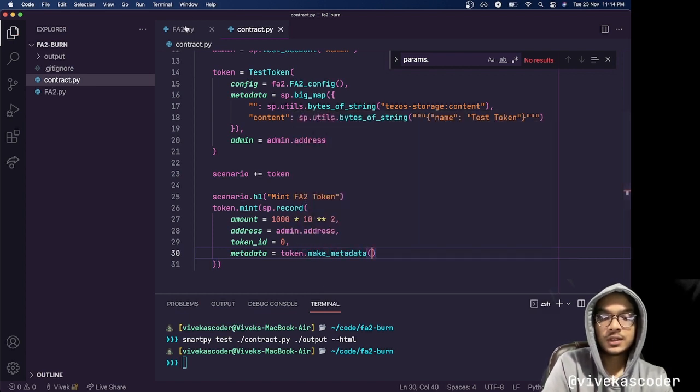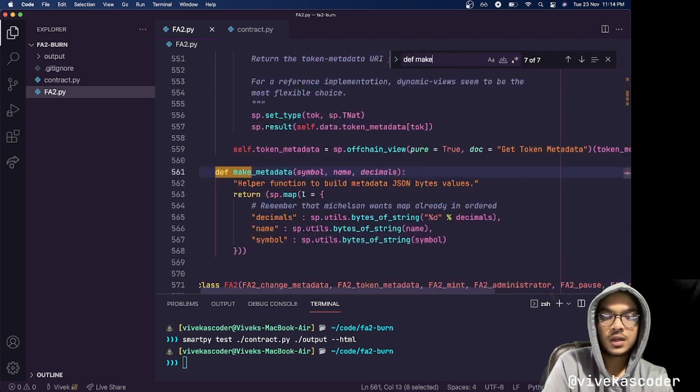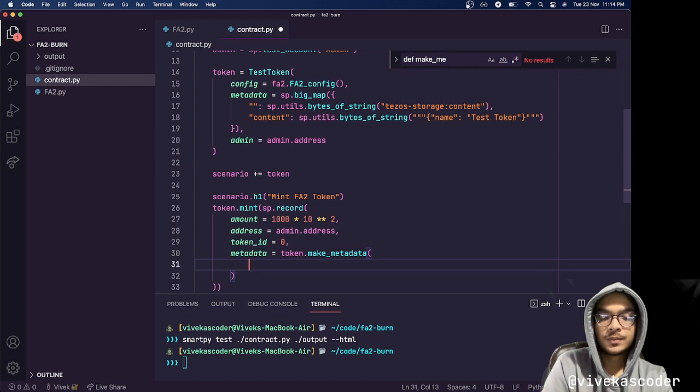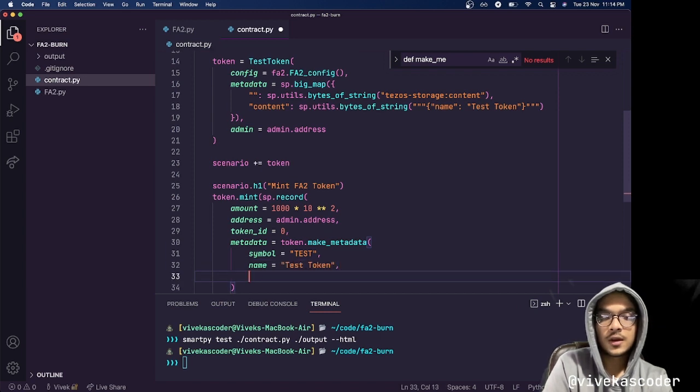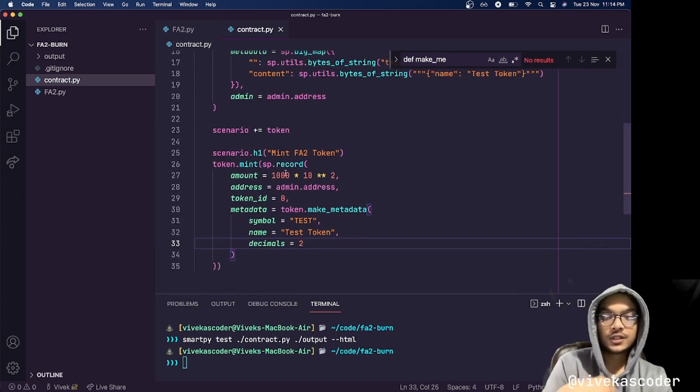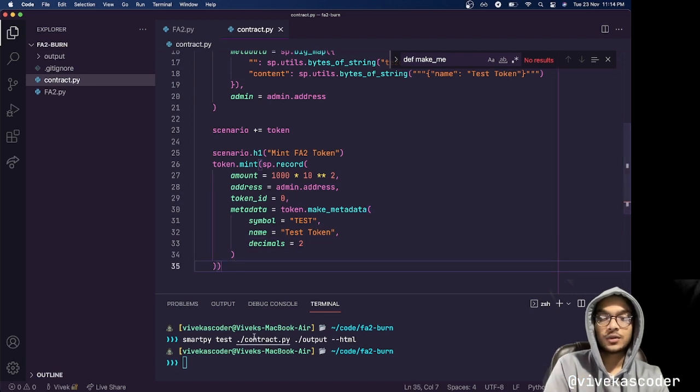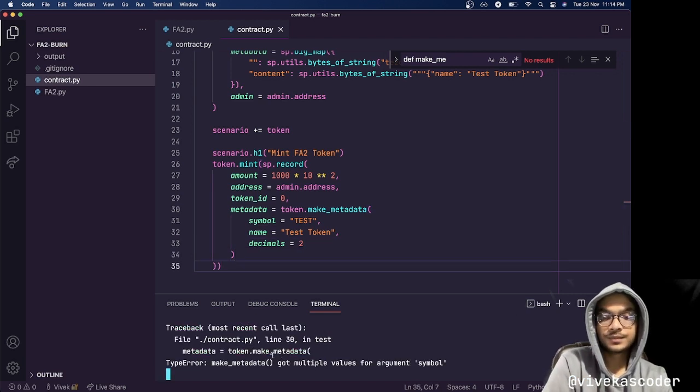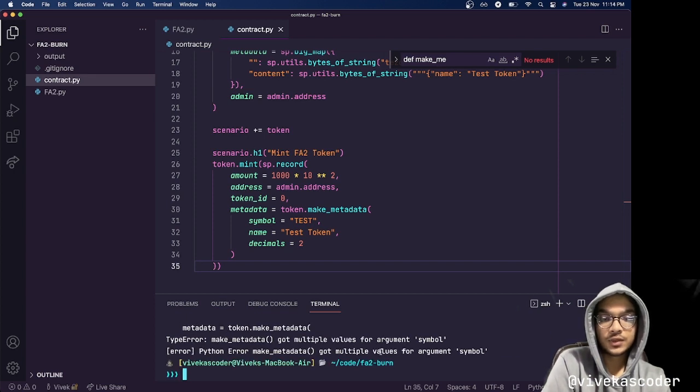So this method, if I show you make_metadata, it takes symbol, name, and decimals. So we'll do symbol is equal to test, name is equal to test token, and decimals is equal to 2. So this is how you can mint it. So let's try to run it and see if it works. So we're getting an error, saying make_metadata got multiple values for the argument symbol.